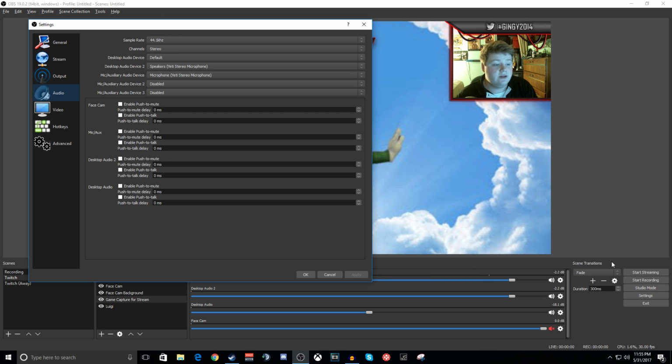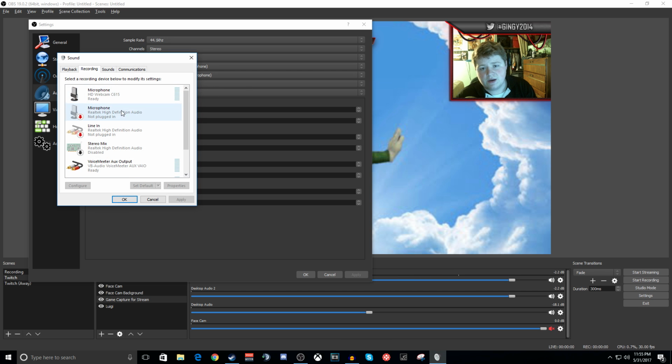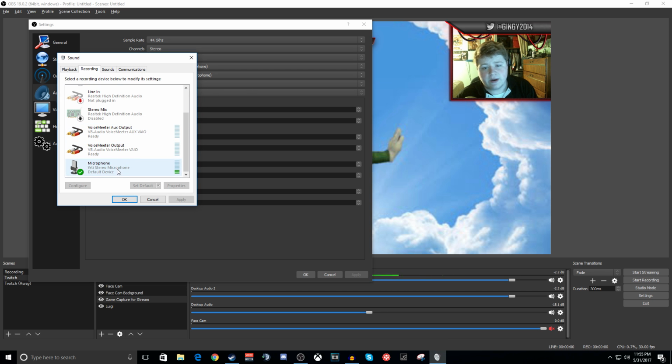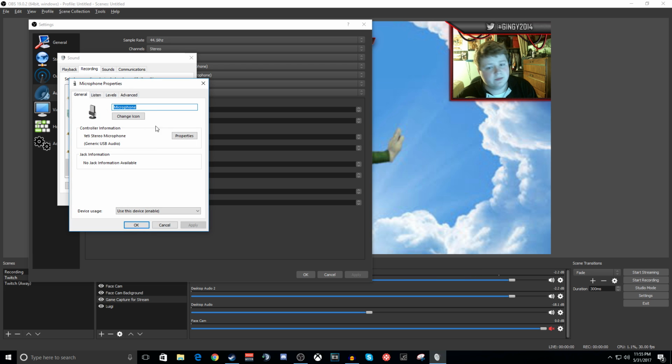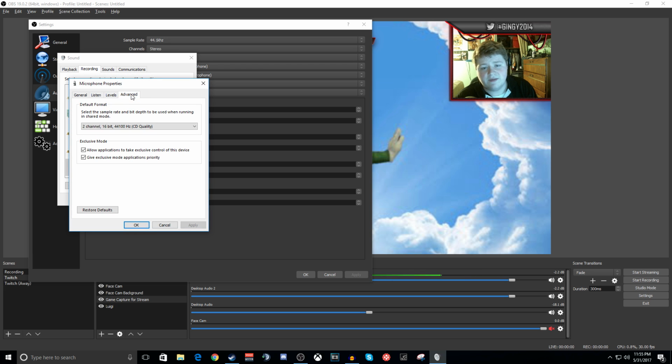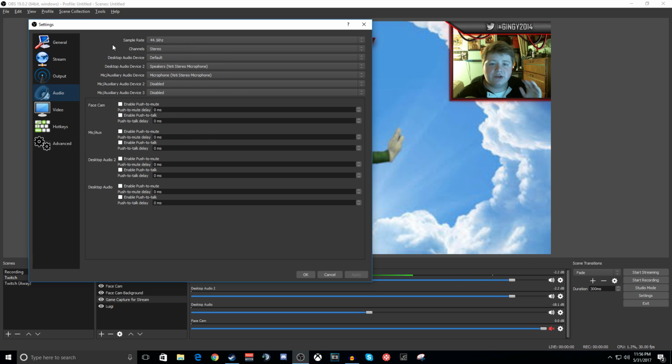If you want to find that out, you can go down here to the bottom right to recording devices, go down to the mic that you use, right click on that, go to properties, and then go to advanced. And in here you can see the number right there, which is 44100, which is just 44.1 kHz. So there you go. So go ahead and throw your channel into stereo if it's not there already.